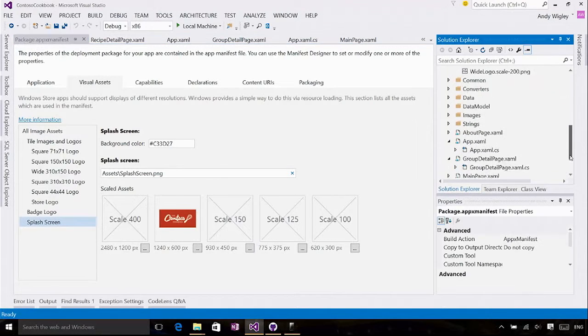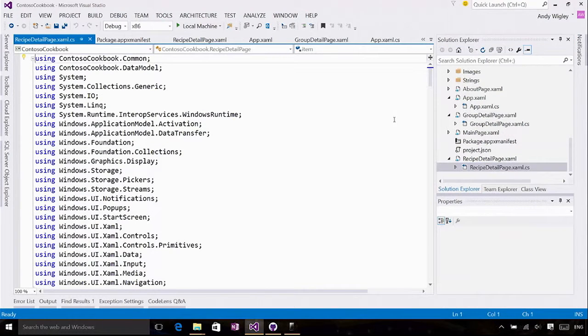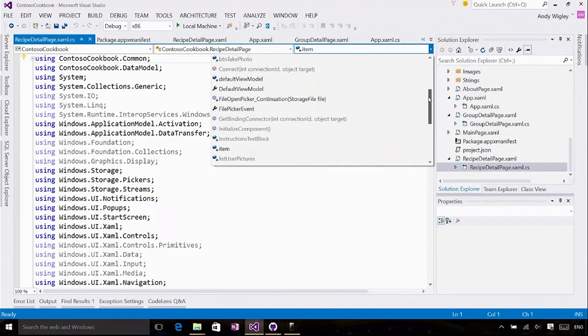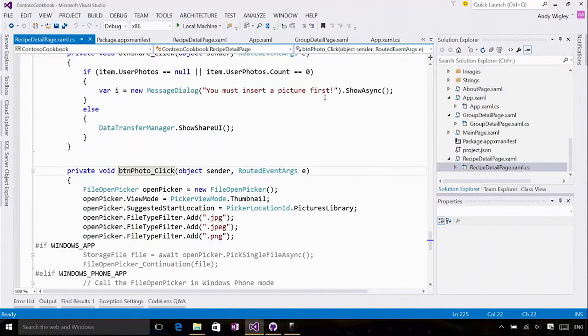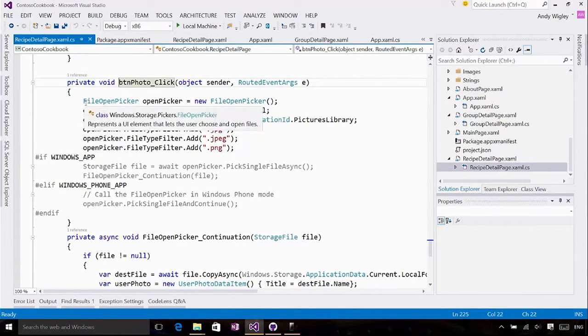Why did that not work? Let's go and have a look at that. So, an impressive list of using statements. But I'm going to drill down and find that event handler. It's not the button share click, it's the photo click. Button photo click. So here we are. We're using a file open picker, setting some properties, and that's good.